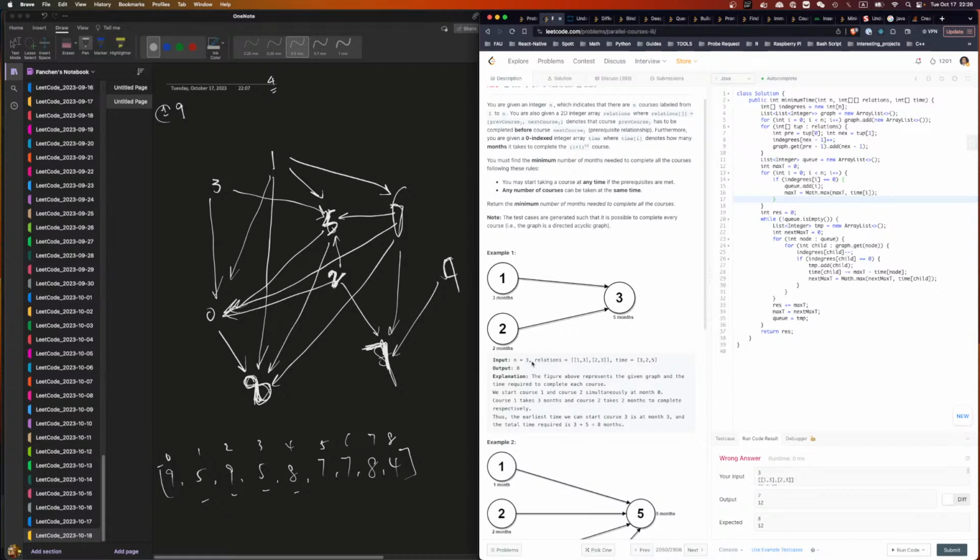Okay, we have these two. We have a child and in degree. If in degree is 0, yes, temp.add. And time max. Max t is 3. Okay. Minus.